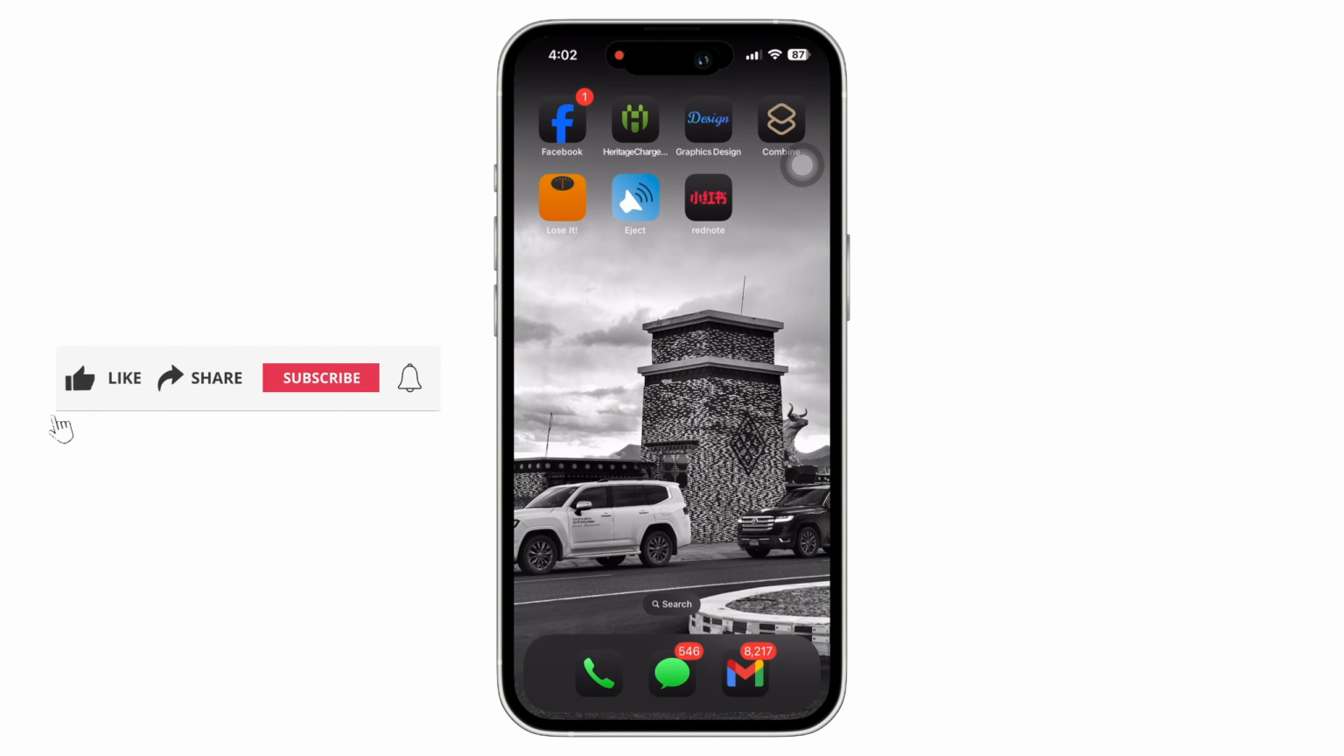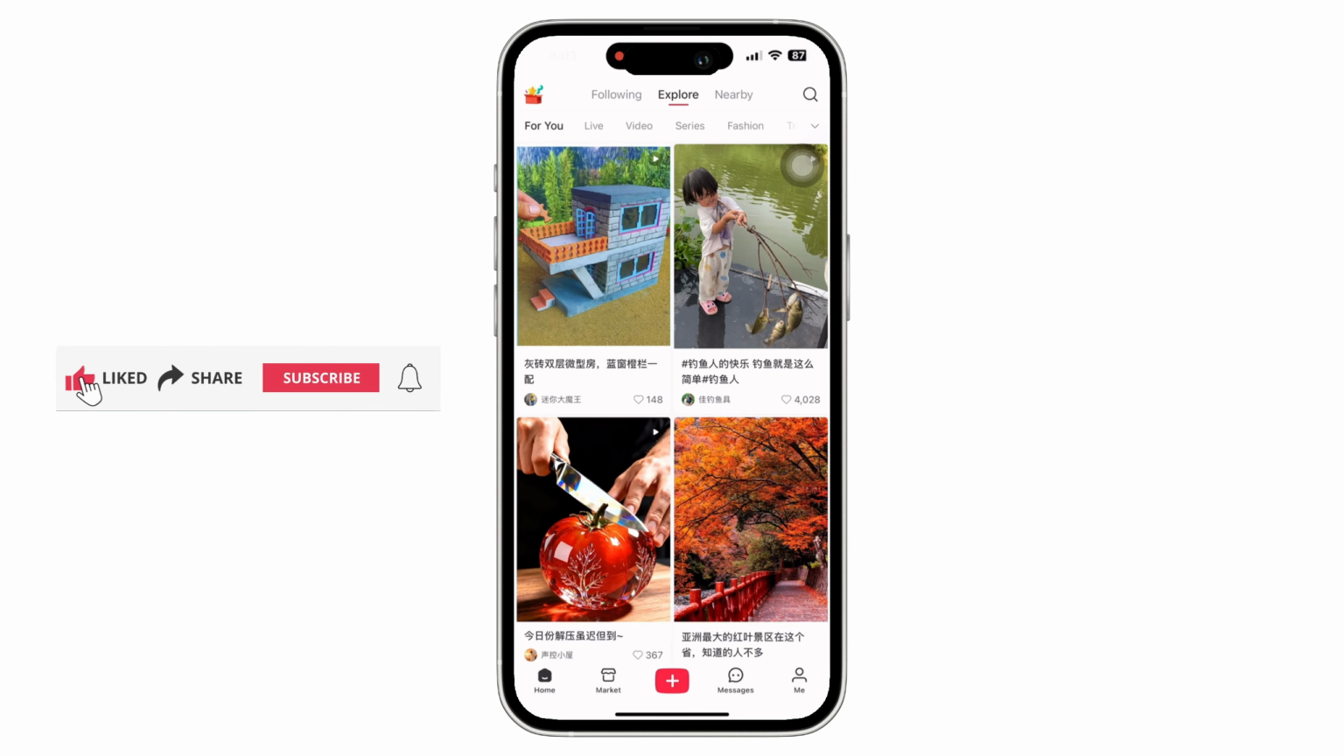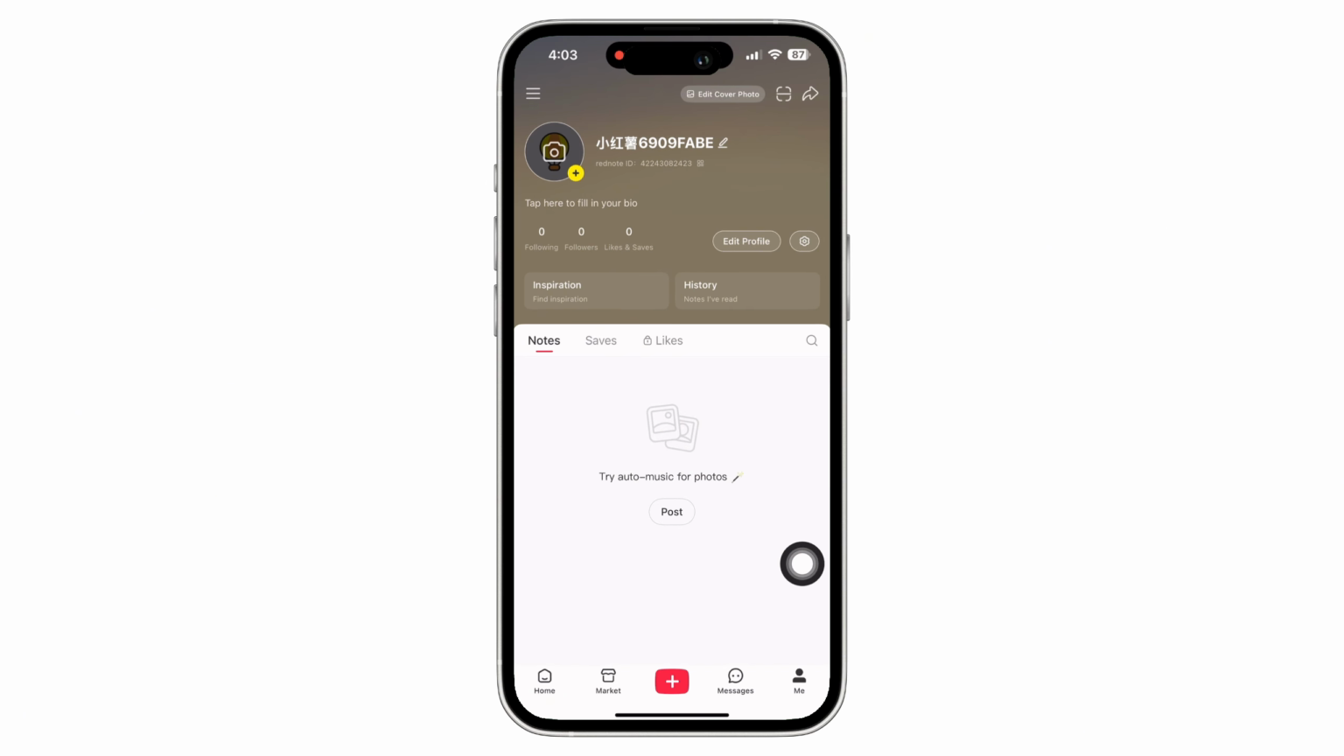Firstly, go ahead and open the RedNote app on your device and make sure you are signed in. Now, tap on the Me option on the bottom right of your screen and then tap on the Settings option right beside the Edit Profile option you see there.